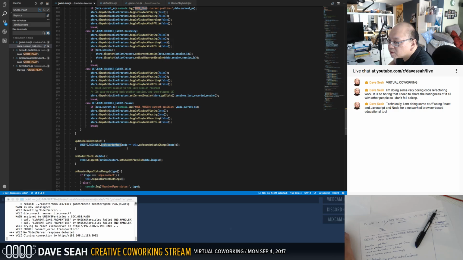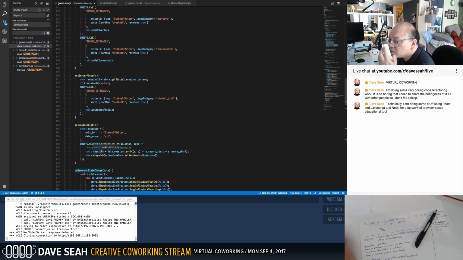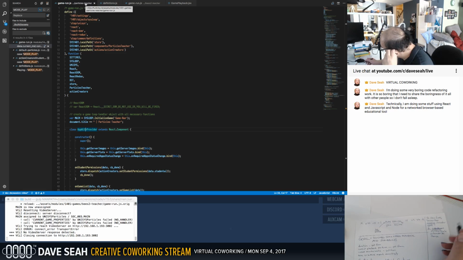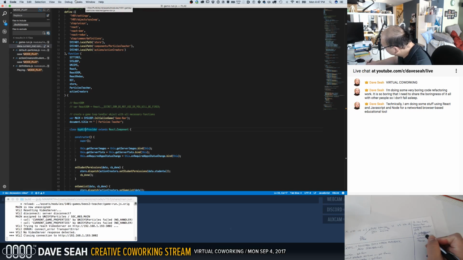This recorder mode, this recorder state change mode, store dispatch. Okay, so this is where all the high level stuff happens. This is the React component. Is this really... Oh, this is game run.js. Alright, okay.